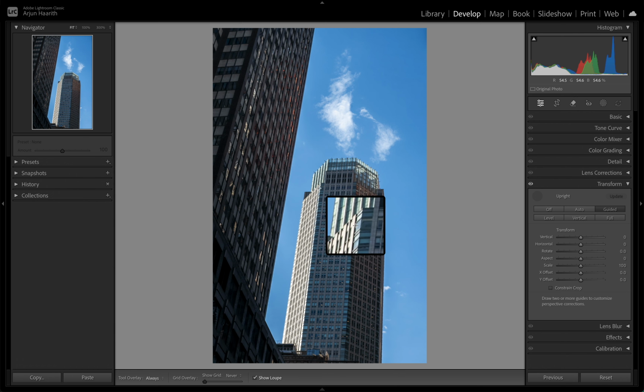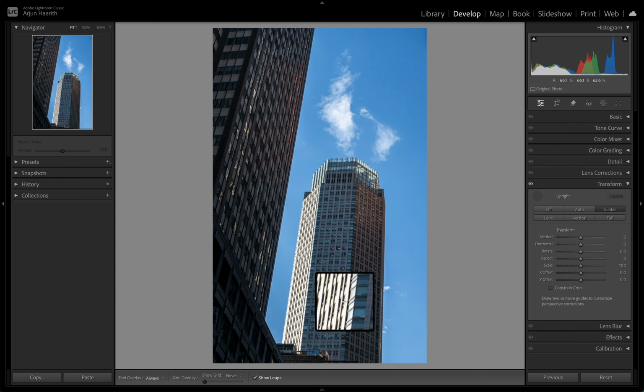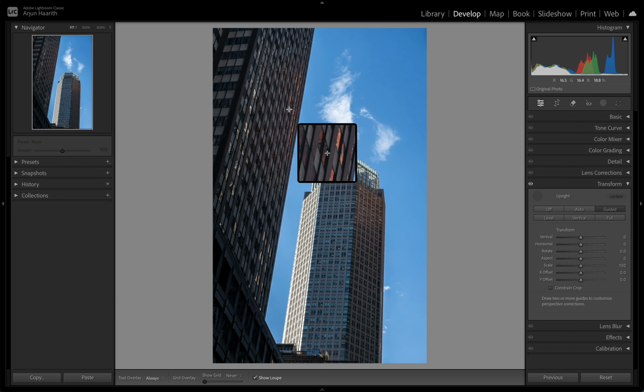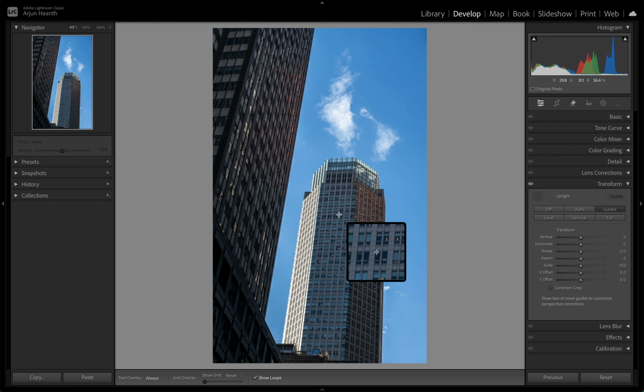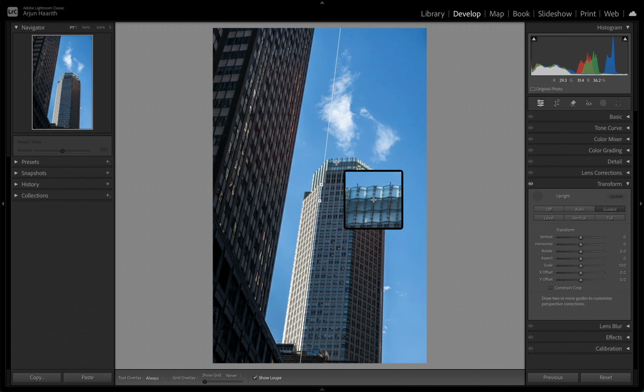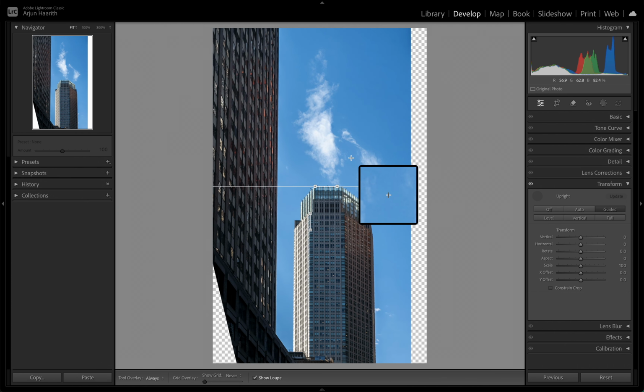So in this case, I'll try to correct the perspective of this building, which will eventually correct the perspective of this building as well. So let me draw a straight line here along this edge and one horizontal line along this edge. The perspective of both the buildings are changed now.